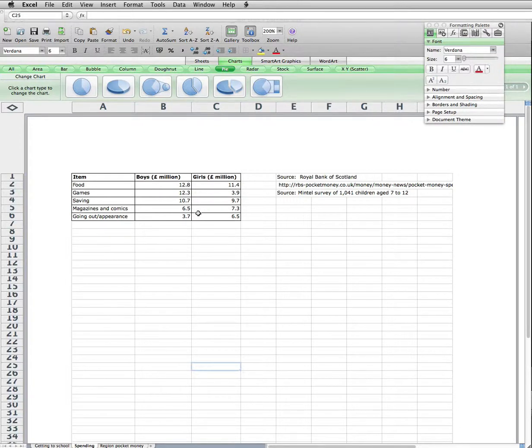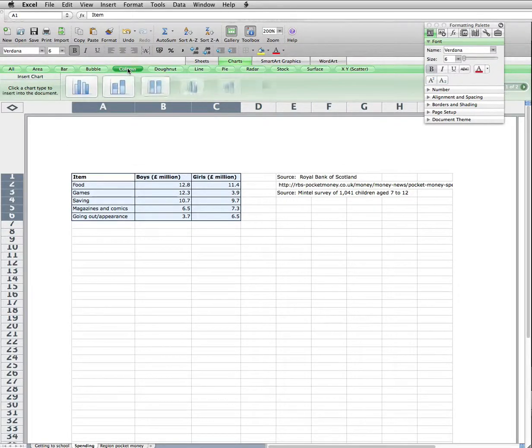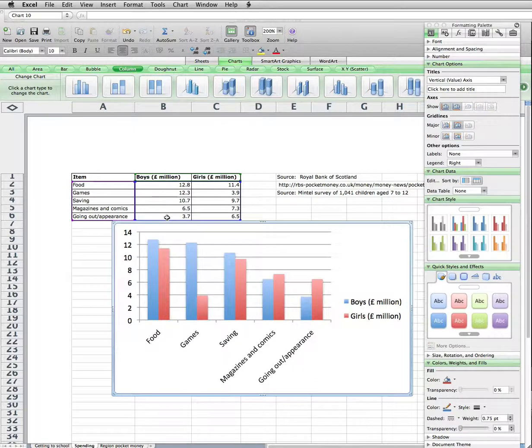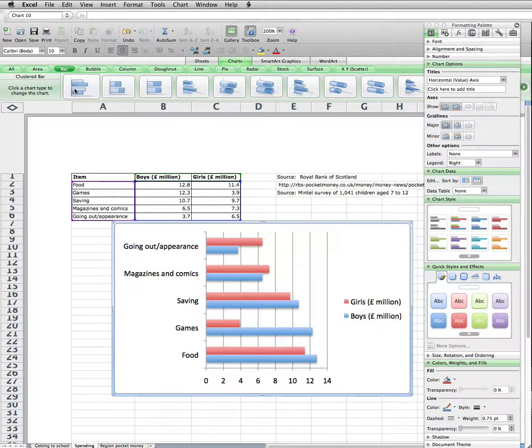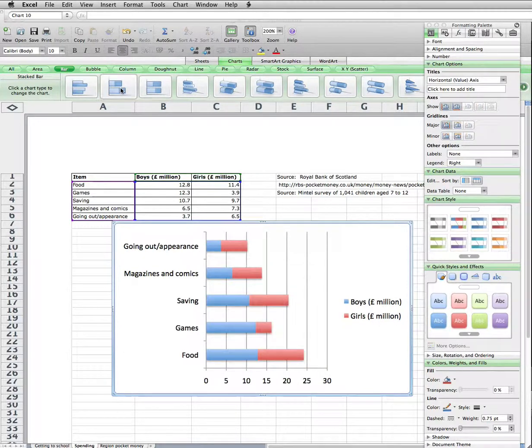To see this as a column chart, just select all the data, click Column, choose option 1, and there it is. And this is what it looks like as a horizontal bar chart. To see the spending pattern of the boys and girls combined, choose one of these options, perhaps that one.